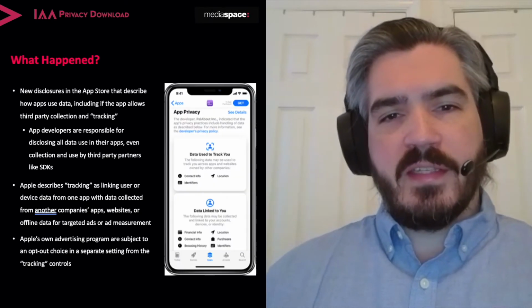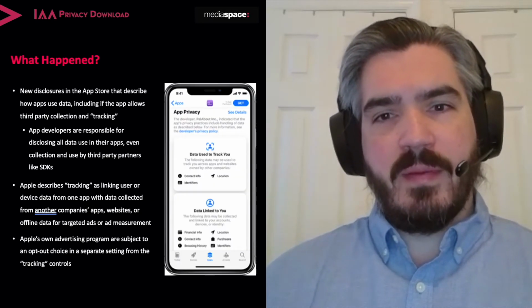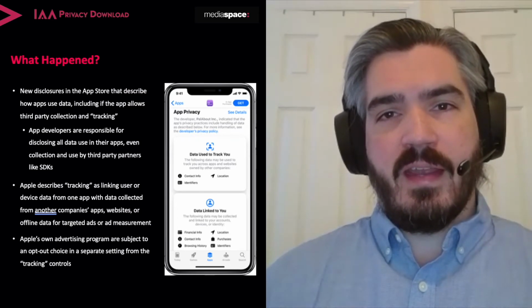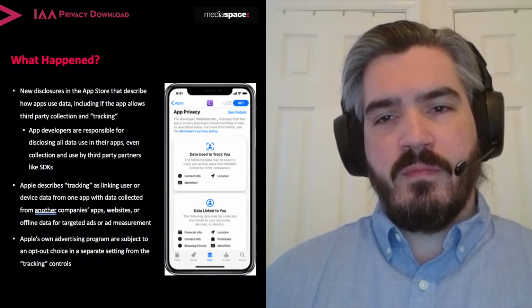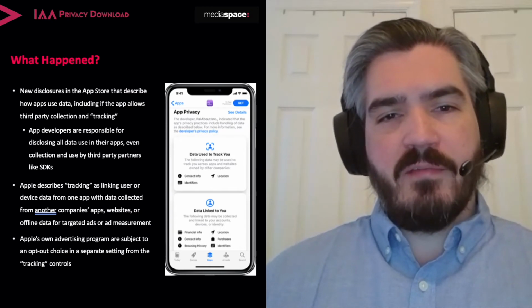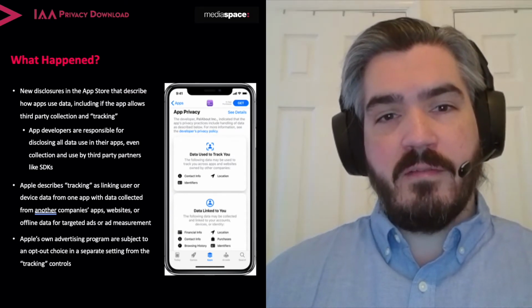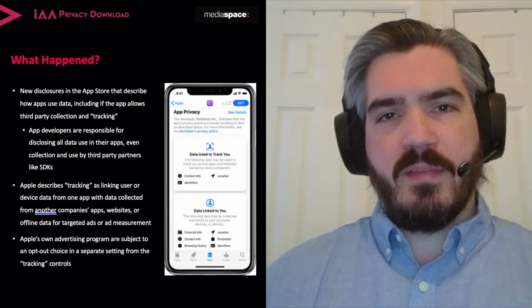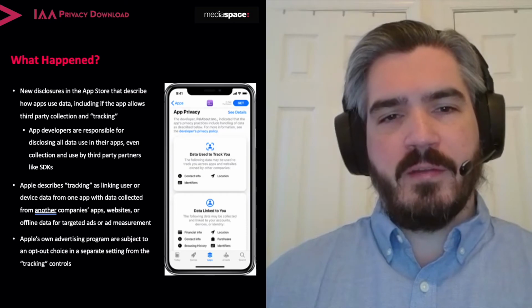It also appears that this new setting is taking the place of the Limited Ad Tracking setting that previously allowed consumers to opt out of targeted advertising in the iOS ecosystem. Notably, Apple's advertising activity that it performs itself is subject to an opt-out following the iOS 14 update, rather than the opt-in of the App Tracking Transparency Framework.